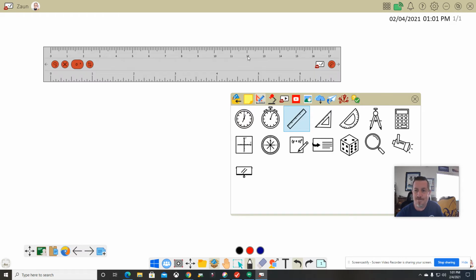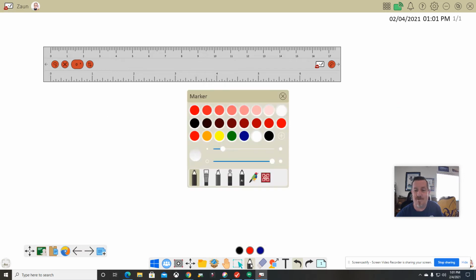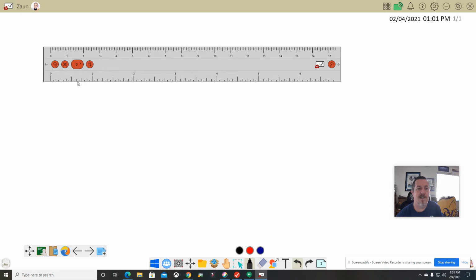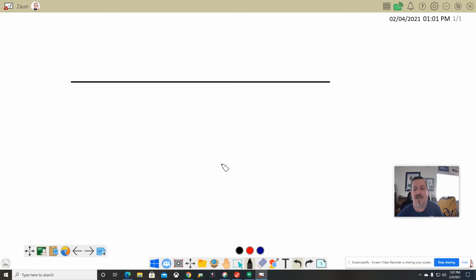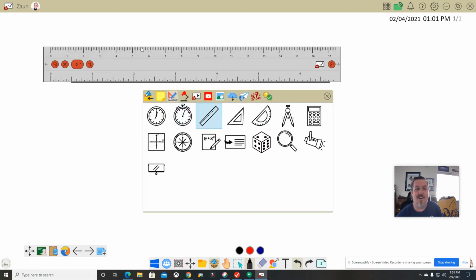You have a ruler. One of the coolest things about the ruler, in my opinion, is if you grab a marker from your whiteboard, I grab a marker, come up here with that marker or pencil, choose a color, and you come to the bottom of the ruler, it'll do an automatic straight line nice and easy. So if you need to put a straight line on your whiteboard and you're worried about it, you can use your tools, throw a ruler out there and draw a straight line.